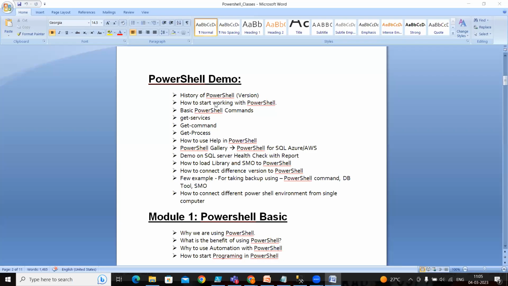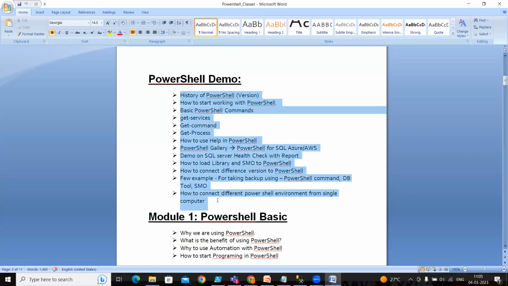So welcome to the PowerShell for SQL Server DBA class. I will go through it very fast because there is no use in explaining this, because you already told me what kind of thing you are going to need. That is why I'm going to give you the PowerShell demo. First day means today you are going to understand, not in one day. It will take, I think, 2 or 3 days.